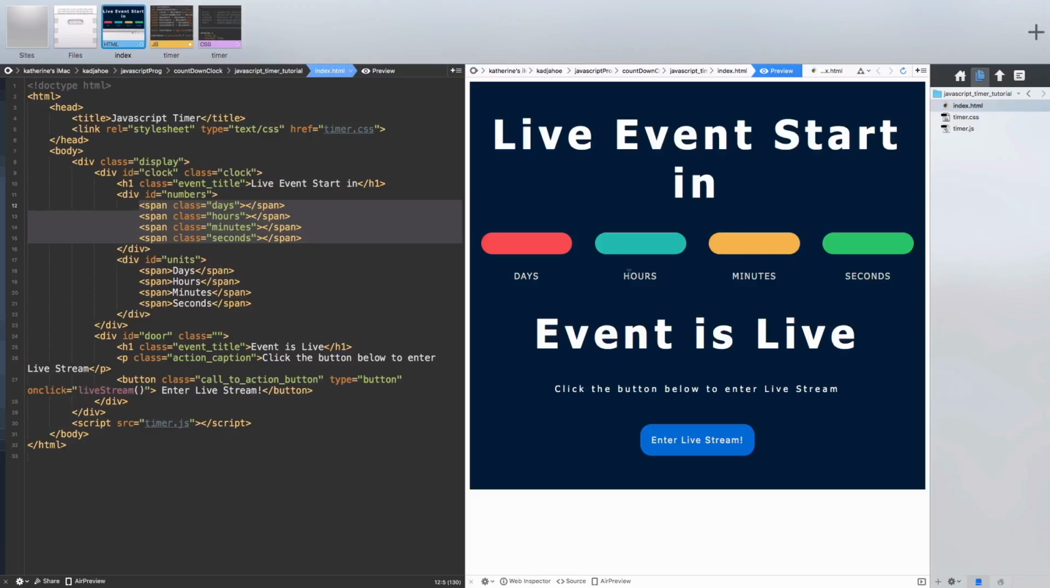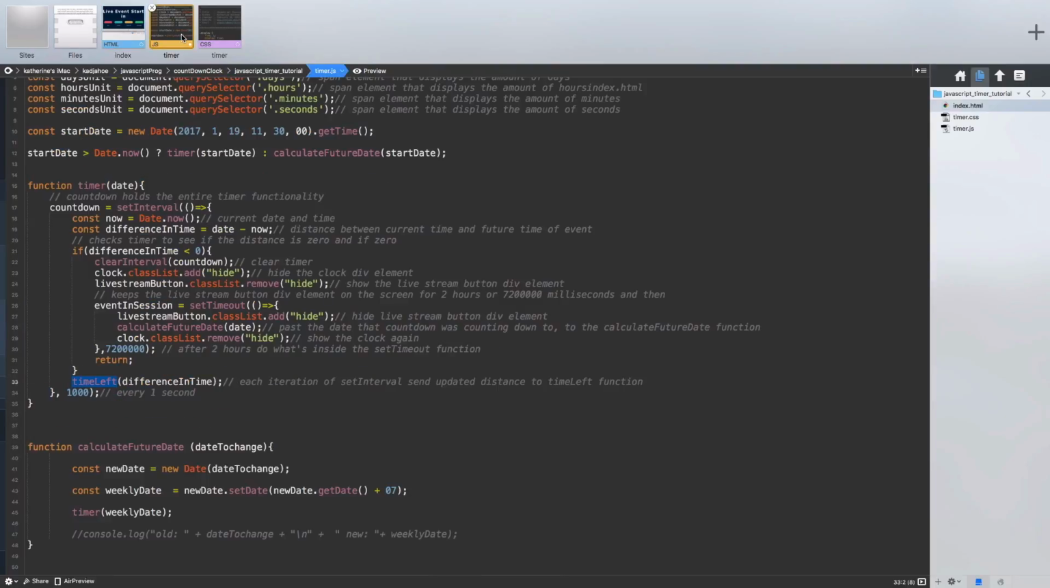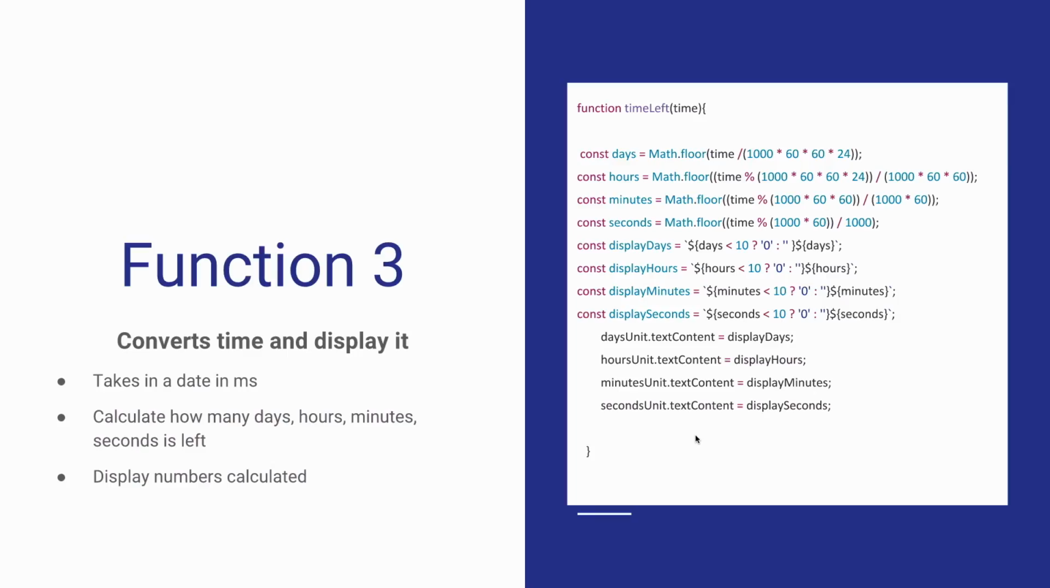Okay, so I know everybody's excited. They want to get it working right away. This next function is going to be the one that makes it work. All right, so let's head over to function number 3. So function number 3 here is the function that's going to do the magic before our eyes. So it's going to convert the time and then display it, right? So it's going to take a date in milliseconds in right here. And it's going to calculate how many days, hours, minutes, and seconds are left.